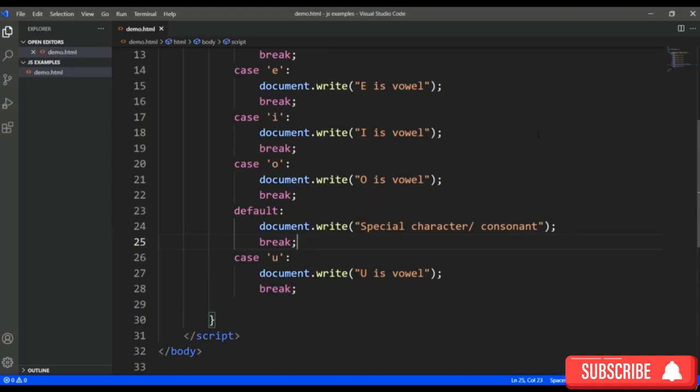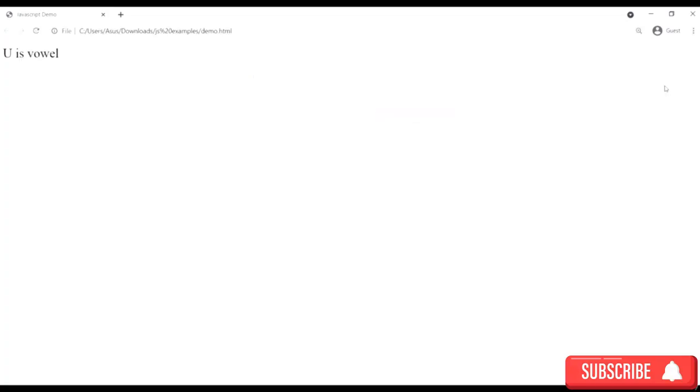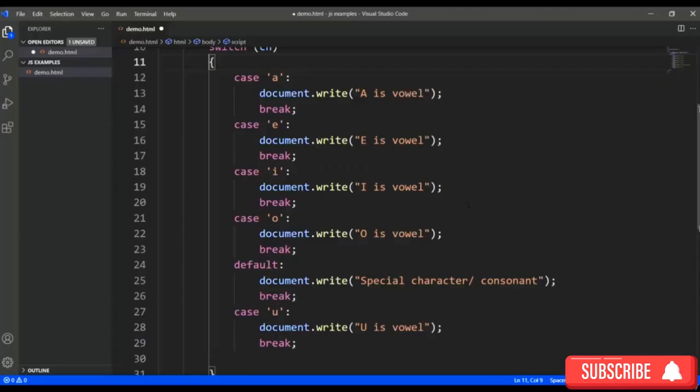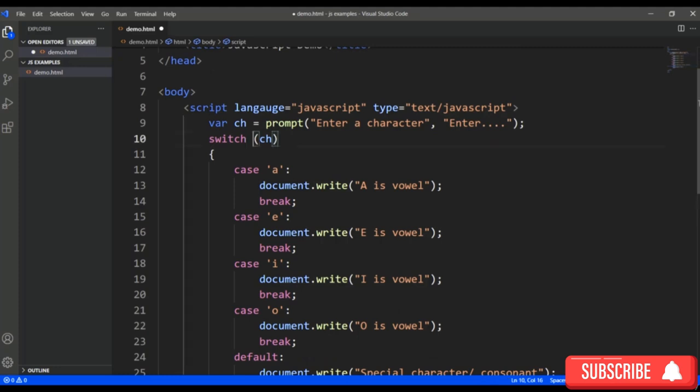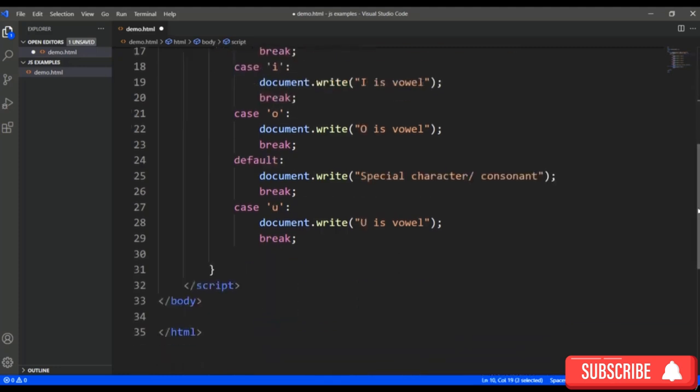So let's execute it again. I'll refresh it and I'll pass U. Again you see "U is vowel" is printed. So what's the reason? If I had placed default before the case U, and it were executing line by line, then this default statement would be printed. But as I said, whichever case is satisfied by the value evaluated from this variable or expression, that case will be printed. That is why the output is still fine even if we have placed the default before the case.